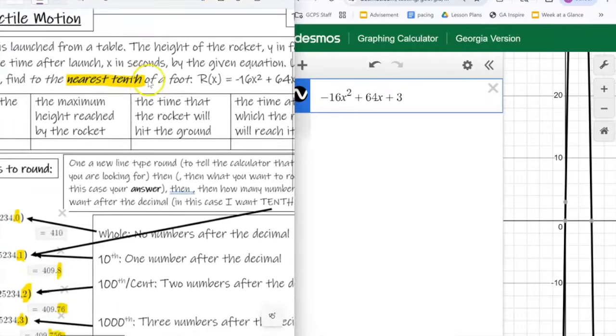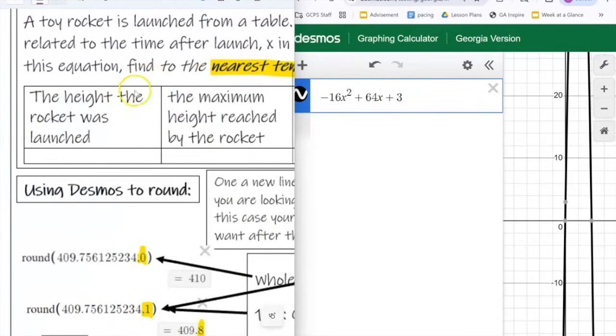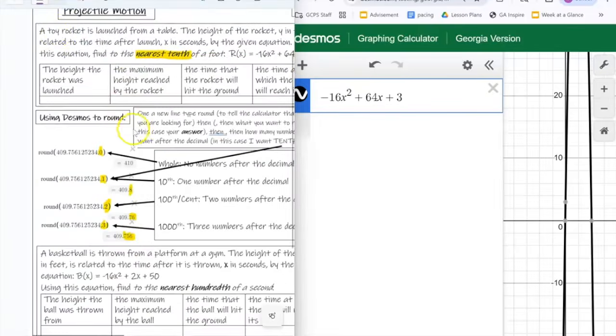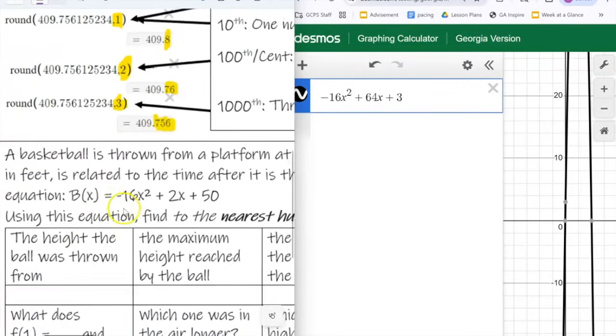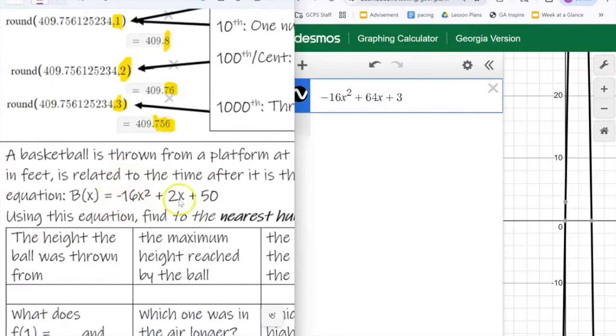All right. So what we are finding is a couple of things. So I'll do one and then you're going to do another. So I'm going to do this toy rocket and you're going to do this basketball. So go ahead and type in your basketball equation into Desmos as well. Pause the video and do that.